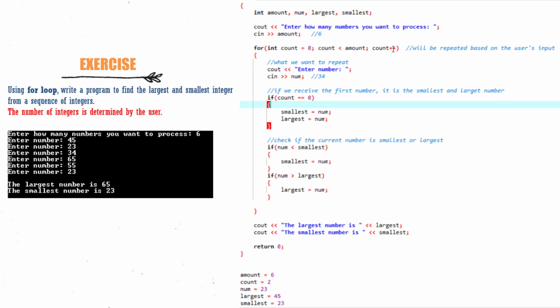Then we'll go back up, so count plus plus, it now becomes 3. Is 3 less than 6? Yes, it will go inside. So num will now be updated to 65. It will skip this and move on to this. If num less than smallest, is 65 less than smallest, which is 23? No, so it will skip this. Is num more than largest? Is 65 more than 45? Yes, so it will go inside. Right now largest will be updated equals to num, so it will now be 65. You will notice that right now the largest is 65, the smallest is 23.